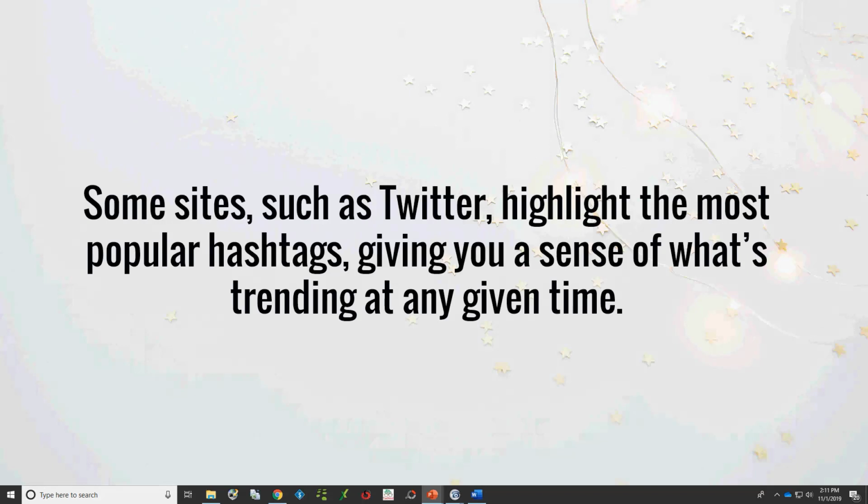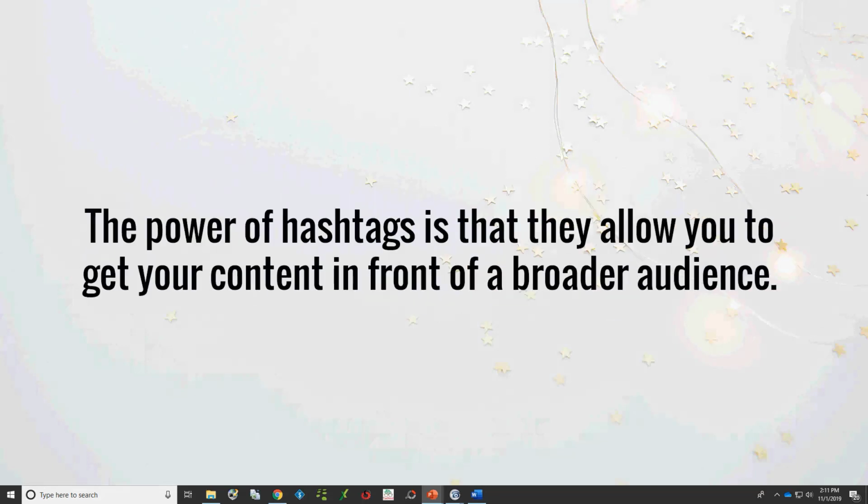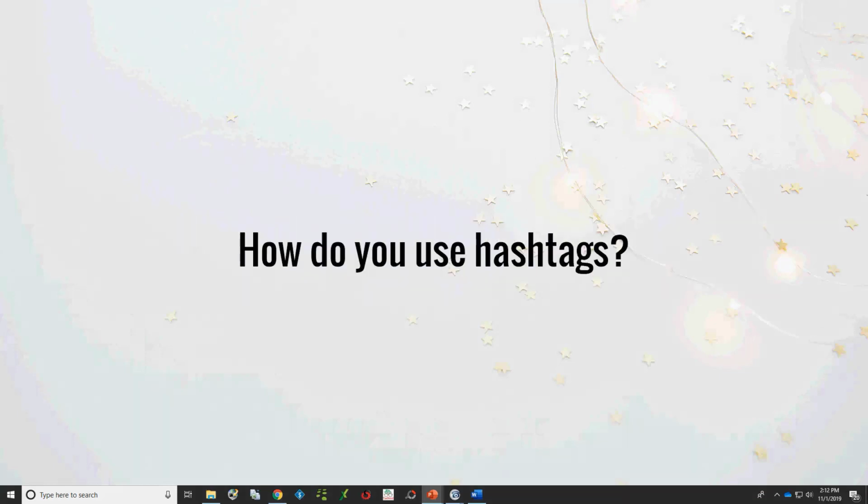Some sites, such as Twitter, highlight the most popular hashtag, giving you a sense of what's trending at any given time. The power of hashtags is that they allow you to get your content in front of a broader audience, because people will search hashtags, or they will click the hashtag that maybe somebody else has used and find your post or find your content.